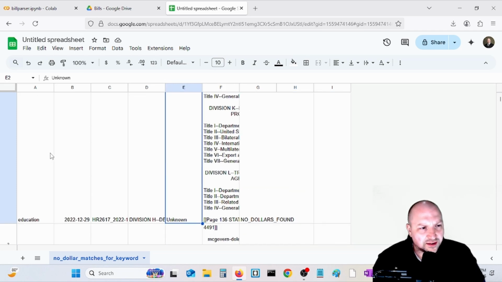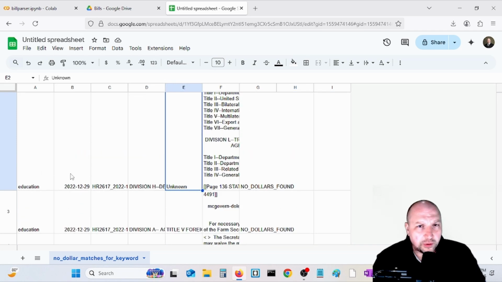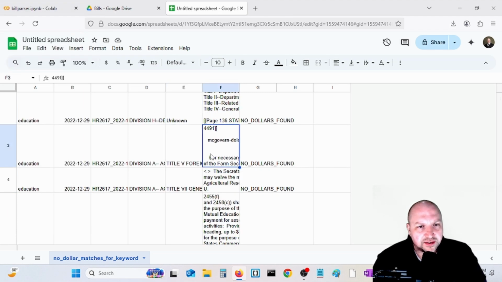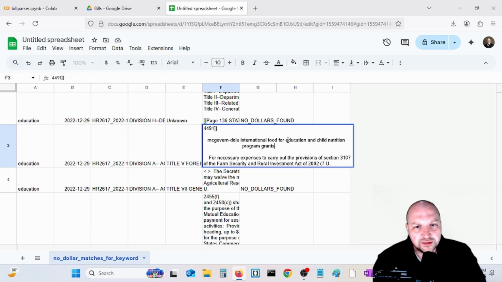And the keyword in this case is education. We're still going off of that previous search, and the CSV exports are for all the keyword searches until we run the whole program again from the beginning. So we have all of this context for education from our keyword search for education. Here you can see the keyword education, food for education and child nutrition program grants.